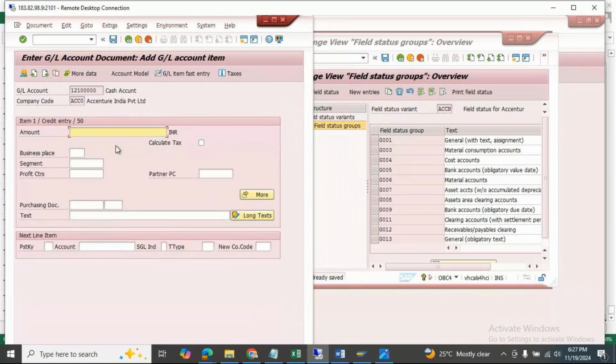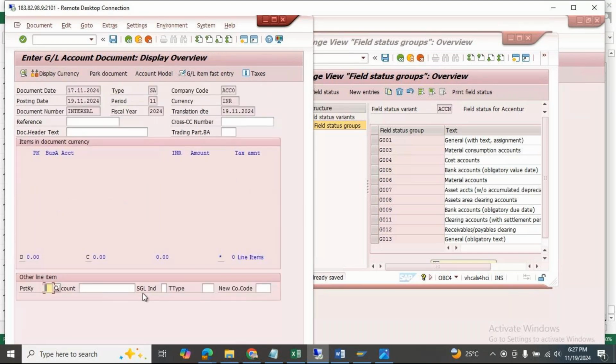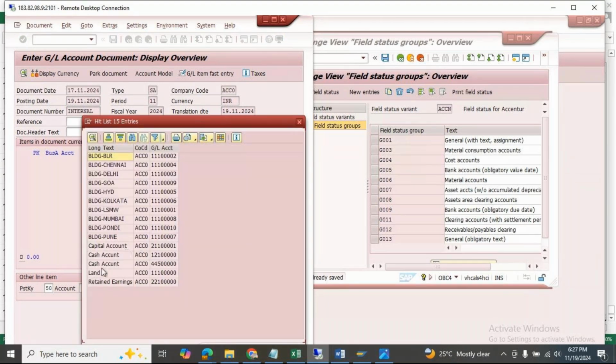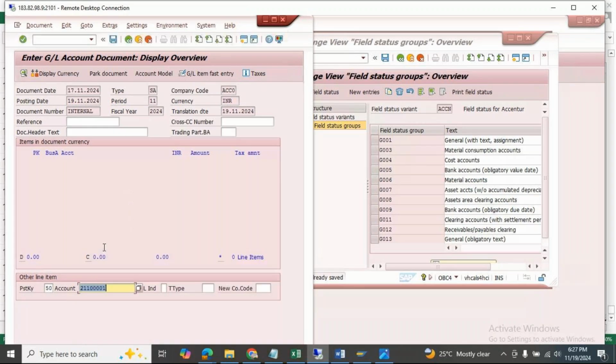So let me go here. Here also it is not coming up because for a cash account, we made it suppress. So it is suppressing. Yes. So let me go back. Let me enter 50. Let me change the account number. This time, I'll use the capital account. Where is my capital? This is my capital account.